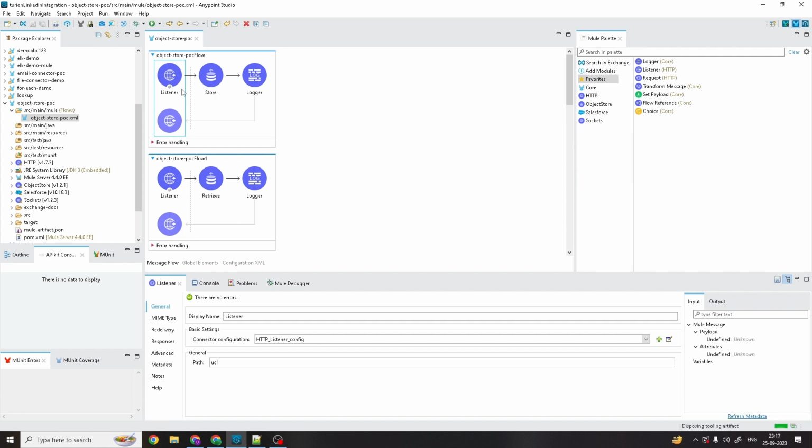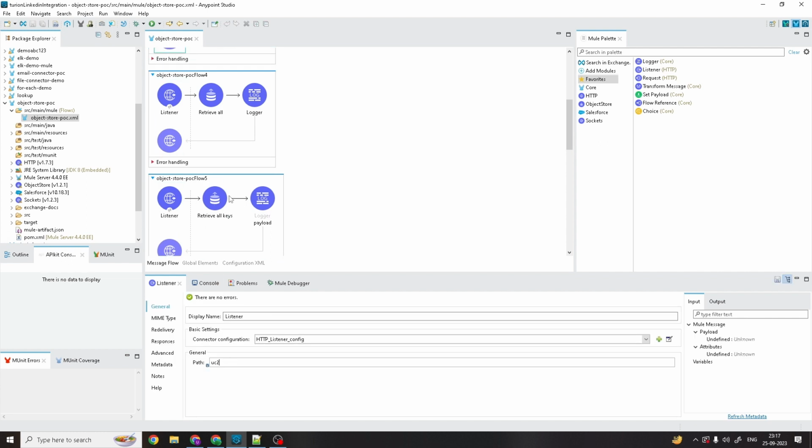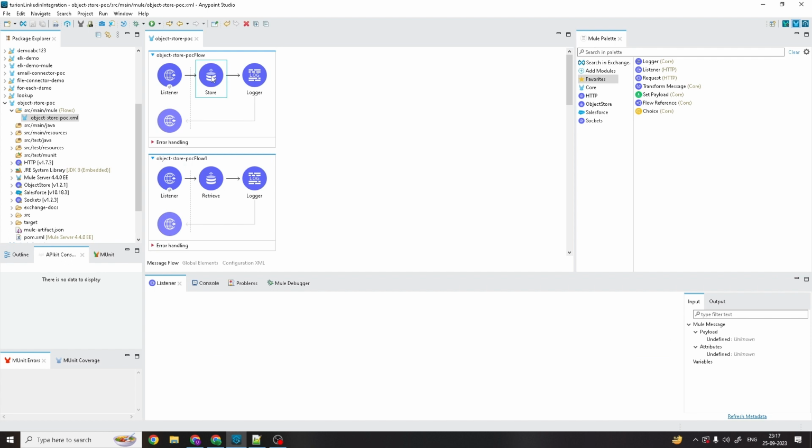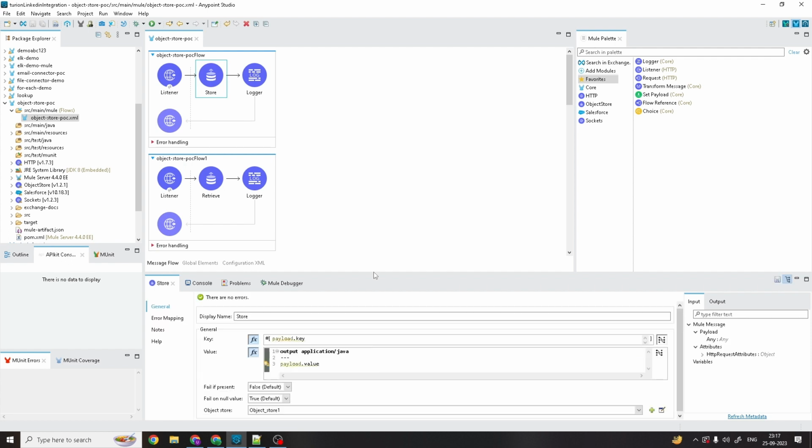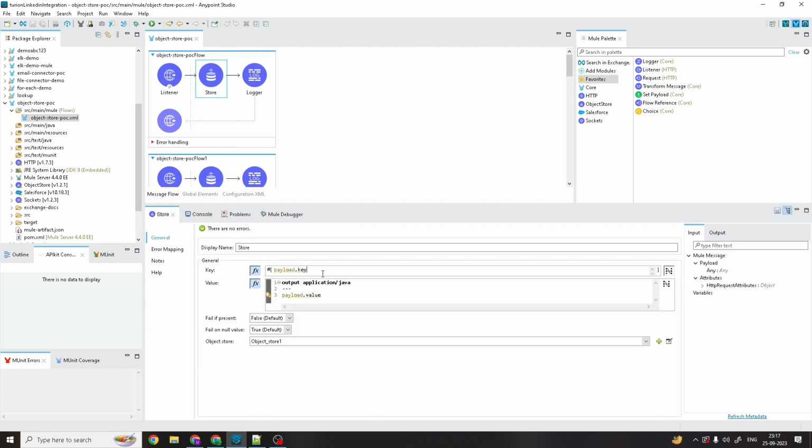So guys, you can see one listener here. The first operation is store, so I have specified the endpoint as UC1. Second is the retrieve, so I have specified UC2, and similarly the other operations. Okay, so let me show you the extra configurations. That's how we used to store the key value pairs in the object store.